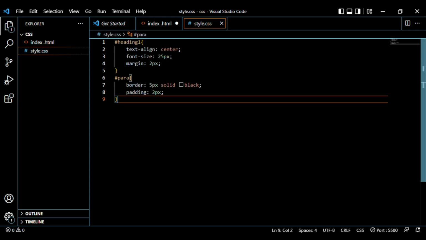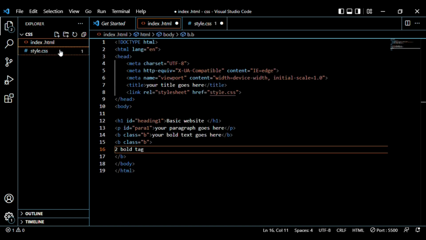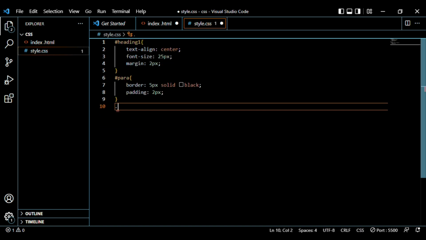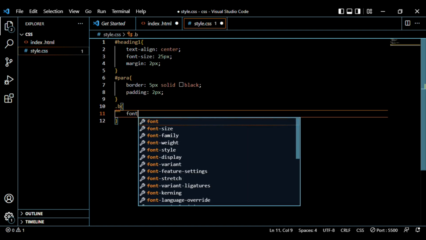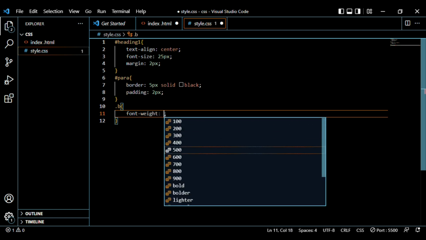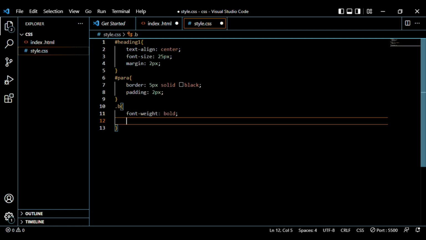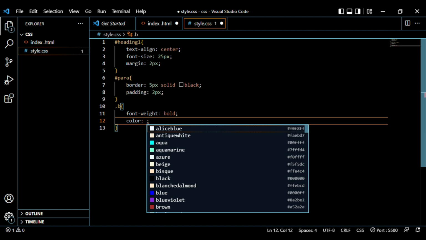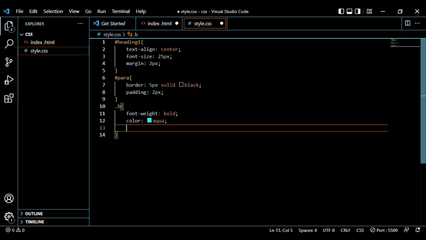I will show you how. We define a class with a dot in CSS. I have defined it as b, so dot b. Now we can take font-weight. I keep it bold, so it will be more bold. Then I can give it a color also. Color equals, I will give aqua for example.